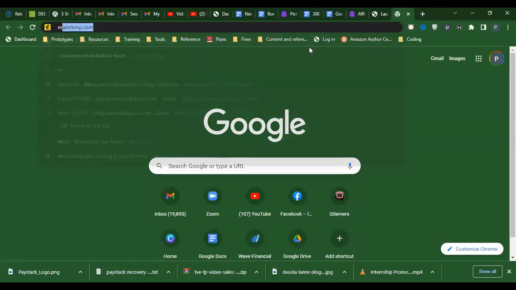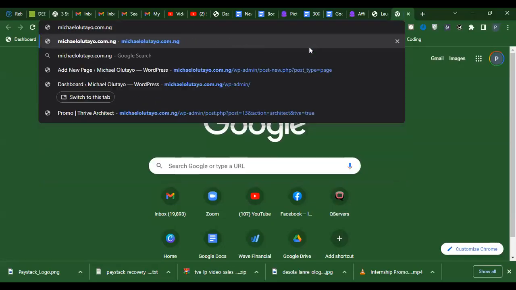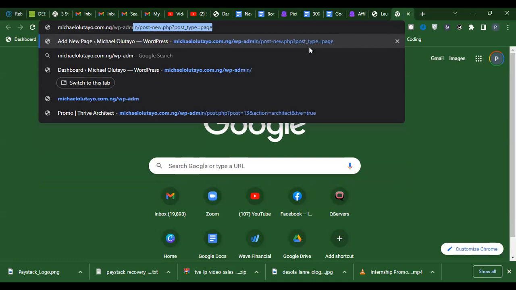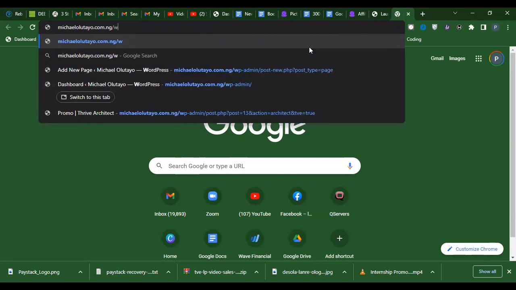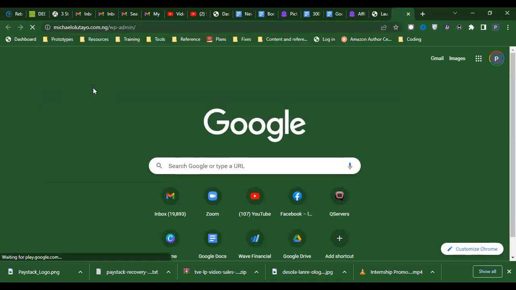Now, when you are logging into your website, again, you are logging into the back end of your website. You go to the website address /wp-admin. That's where you go. But let me just even type the website address first. That's okay. It's here. Switch to this tab. Let me switch. Okay.